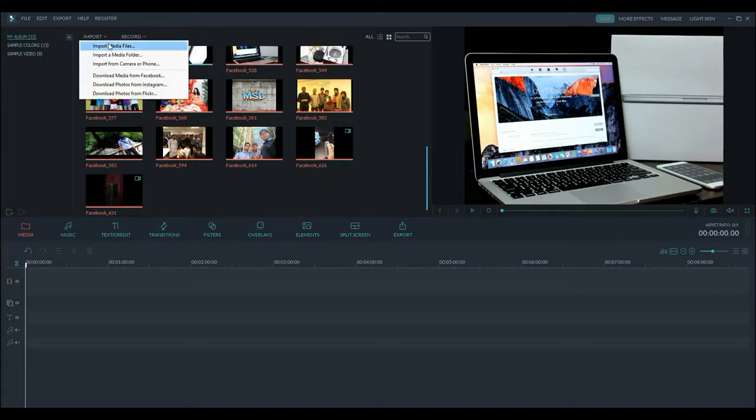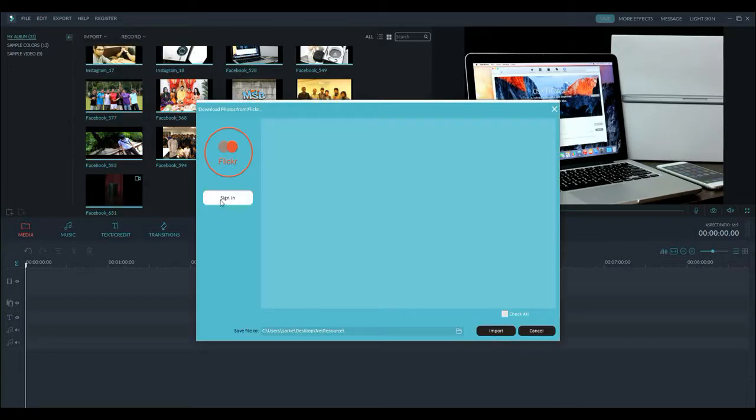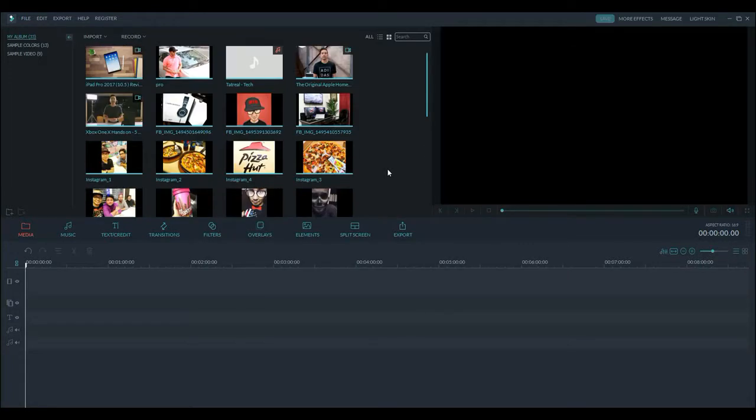In the same way, you can easily import photos from Flickr. Simply sign in with your Flickr account and then import your preferred photos. In this easy way, you can import photos and videos from your Facebook, Instagram and Flickr accounts.